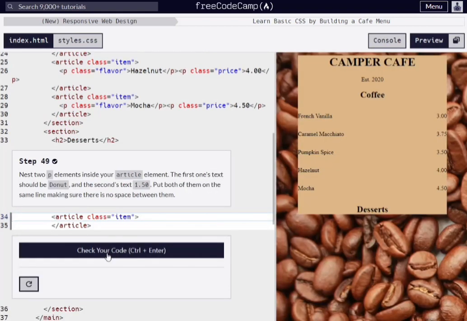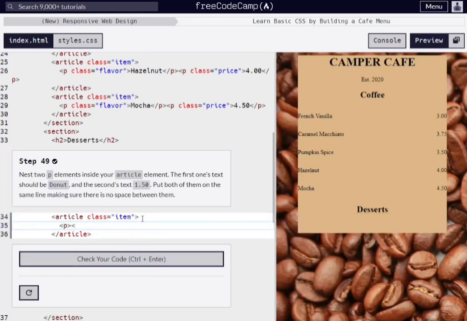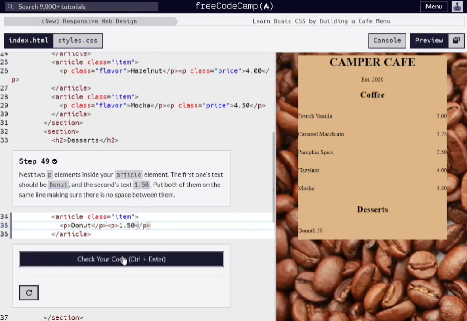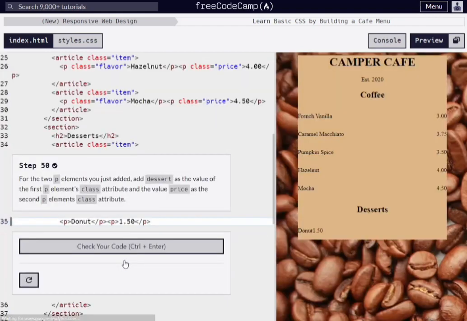Put two p elements inside your article element. The first one's text should be donut, and the second's text 1.50. Put both of them on the same line, making sure there is no space between them. For the two p elements you just added, add dessert as the value of the first p element's class attribute and the value price as the second p element's class attribute.